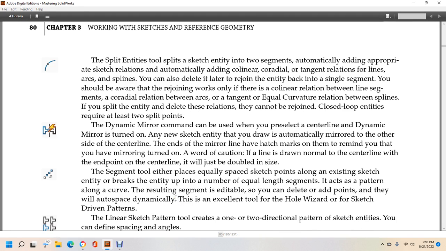The segment tool can place equally spaced sketch points along an edge of an existing sketch, breaking it up into a number of equal lengths. Everything that's active with the pattern along the curve, and the result of the segment is editable. You can select the default add points and it will automatically space dynamically. This is an excellent tool for hole wizard and sketch-driven patterns.